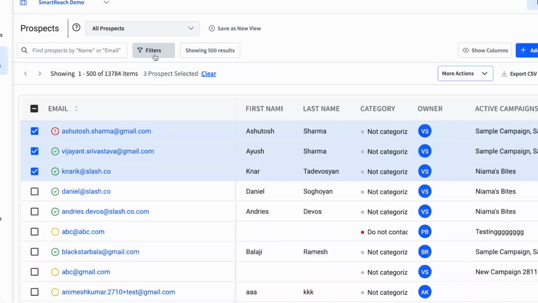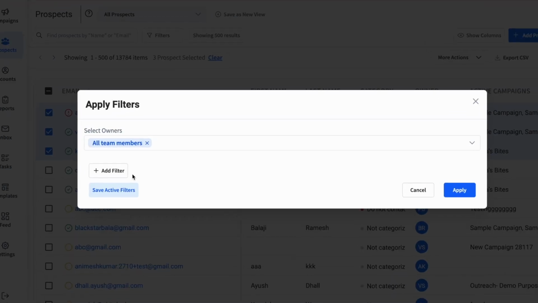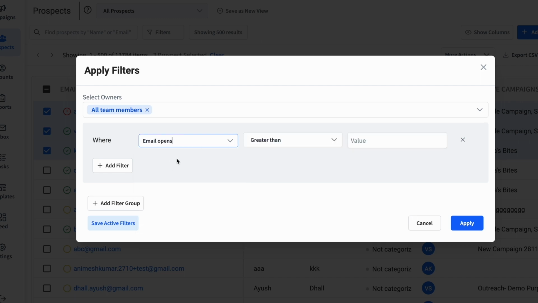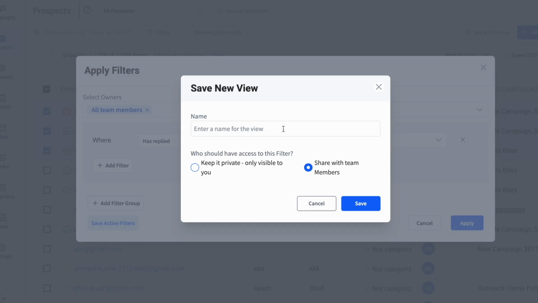Apart from this, SmartReach has a robust filtering system. Users can create filters on the basis of various criteria. Filters can be applied based on a prospect's campaign activity, list name, prospect categories, or any other data fields. Users can even save the selected filters too.